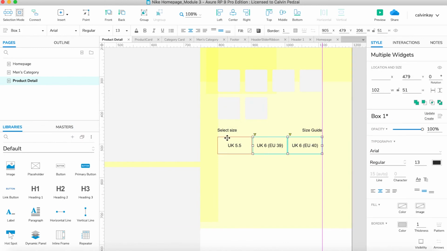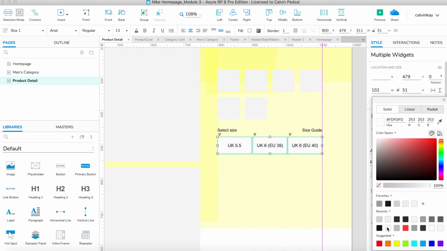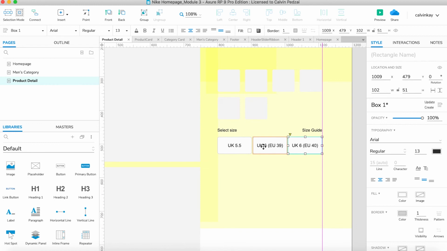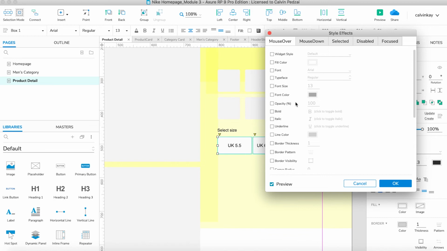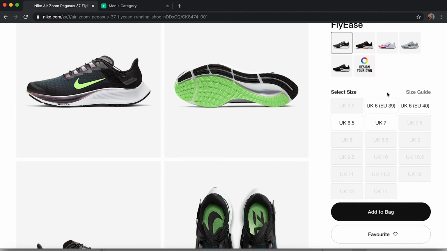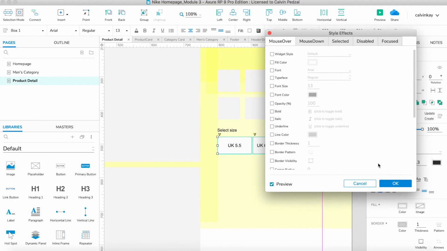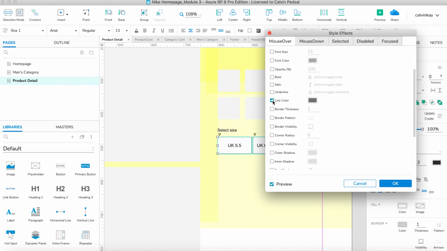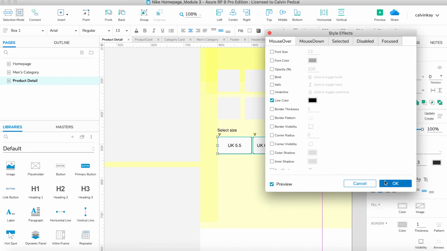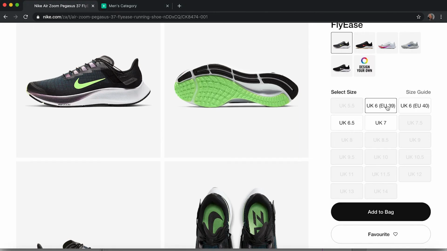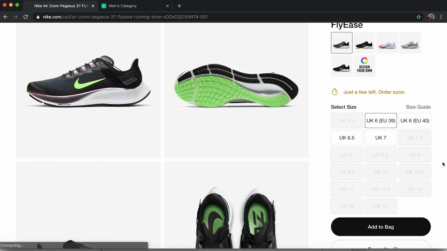Okay, so what I'm going to do as well is just make sure I'm going to make the fill white, and then I'm going to add some styling effects for mouse over. So mouse over, you can see the border goes black, the line color. Mouse over, we're going to make it black. You can see it from the preview, say OK. And secondly, when you select, that's the selection state. Cool.